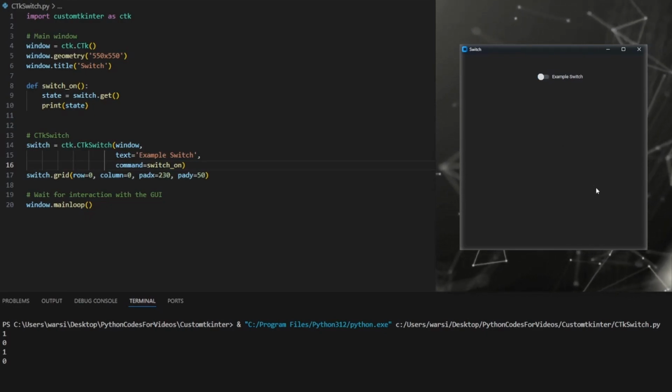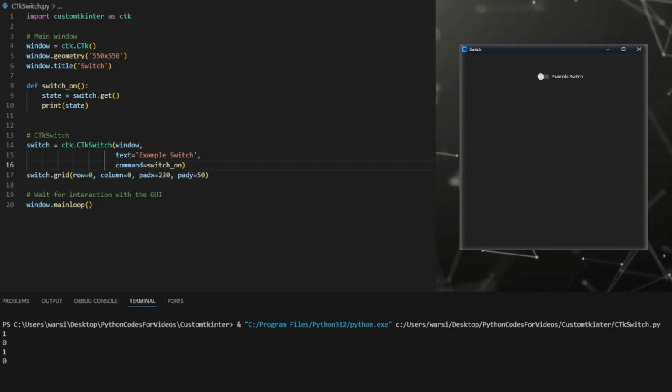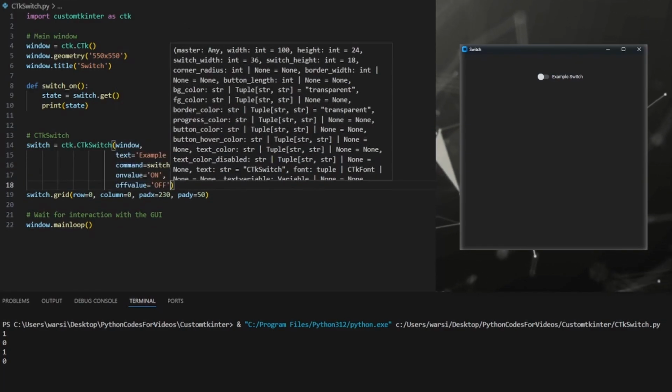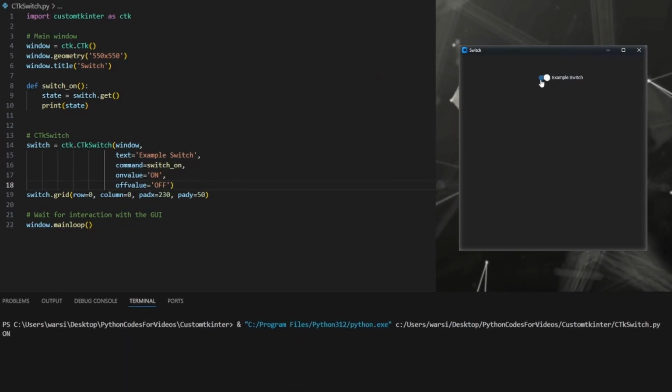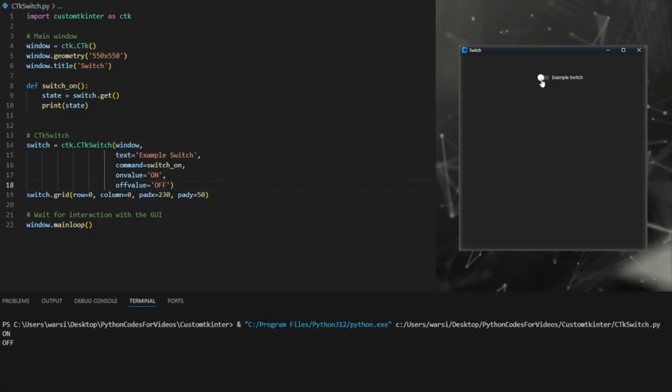If you desire other values for the switch states, use the onvalue and offvalue parameters to change the values. For example, you can set the onvalue to "on" and the offvalue to "off". Now the values on and off are printed in the terminal when the switch is toggled.